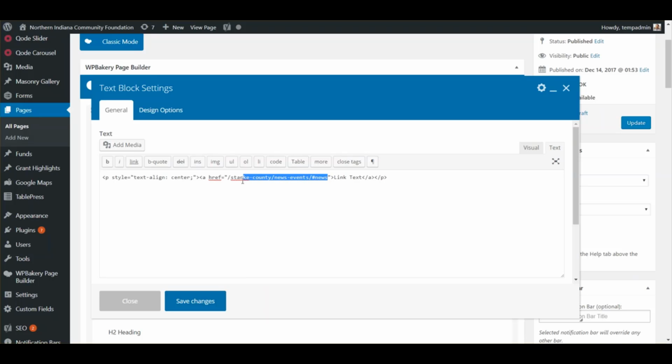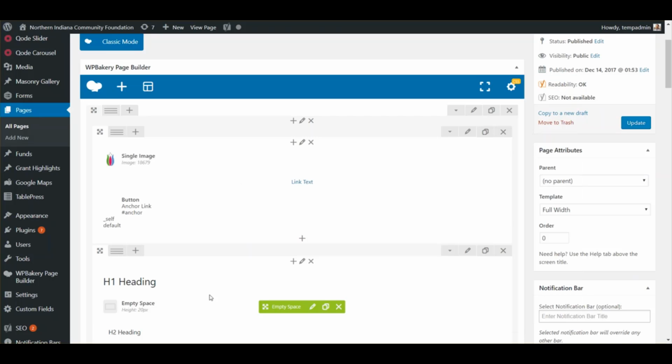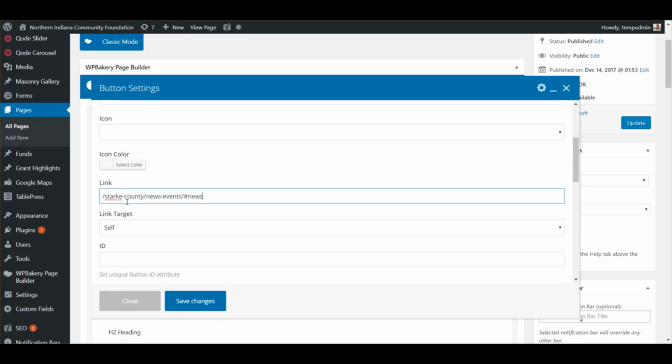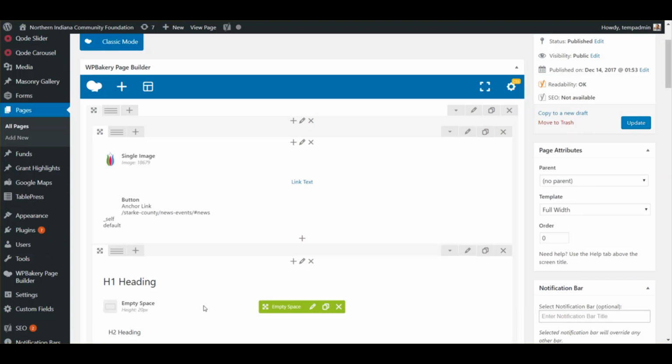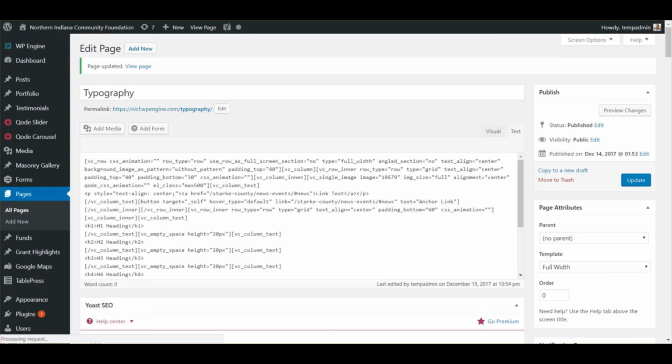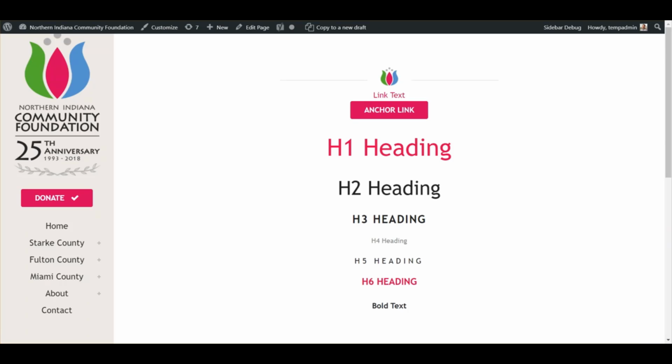And let's copy this so we can put in our button. Go to our button, put in our link. Alright, so let's go into Stark County news and events, and the news anchor. And we'll update that. Alright, so now let's refresh our page that has the links on it, and we'll try it out. When I hover over this, you can see down towards the bottom left that the URL pops up. So that should go to Stark County news and events and the news anchor.